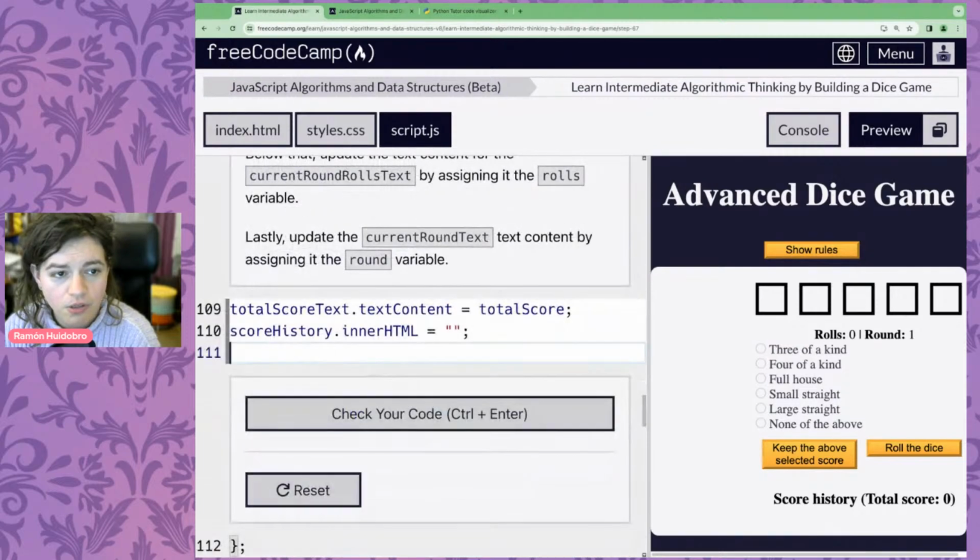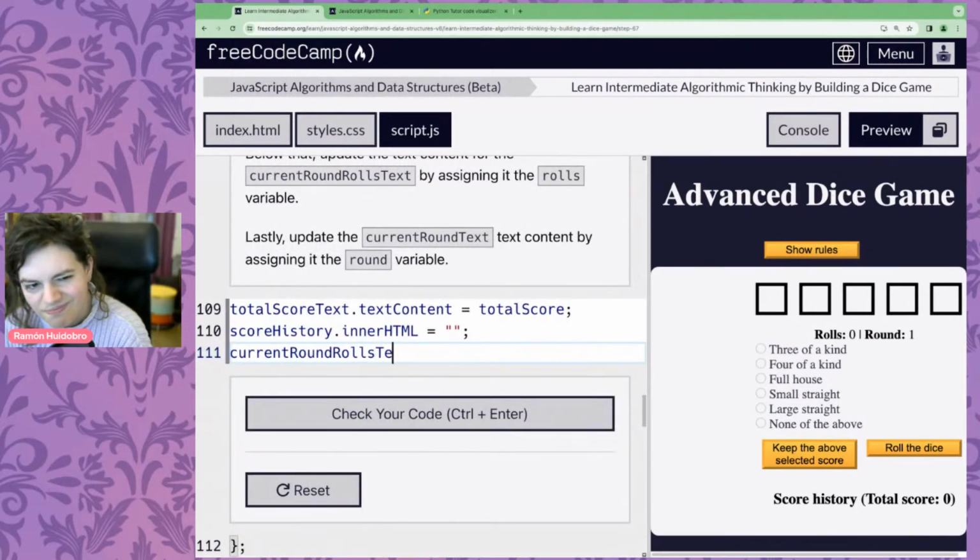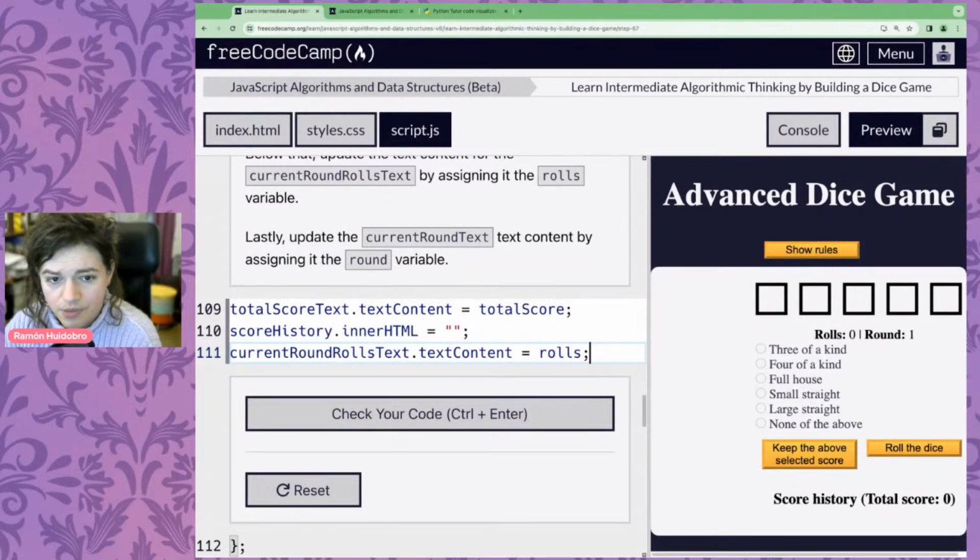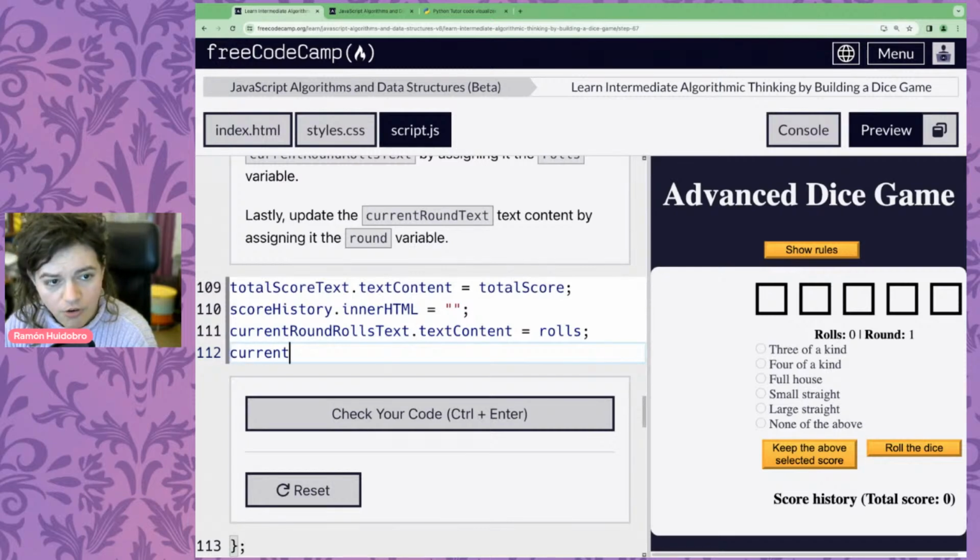And below that, we will set current round rolls text content to be the number of rolls we've done, which we know to be 0. And the same goes for current round text. So hard to type these days. Text content to be round.